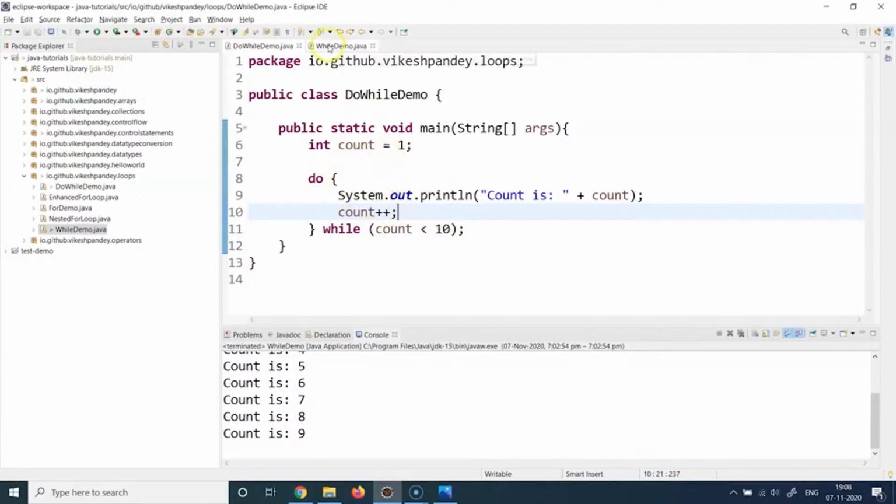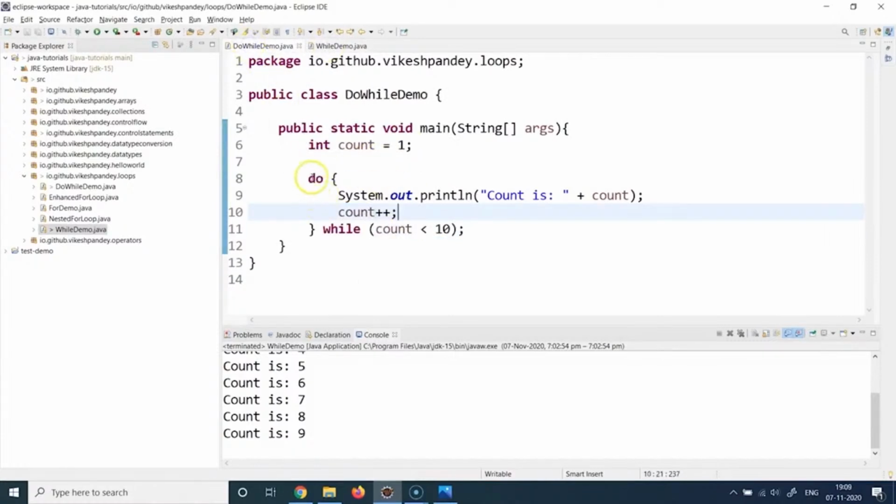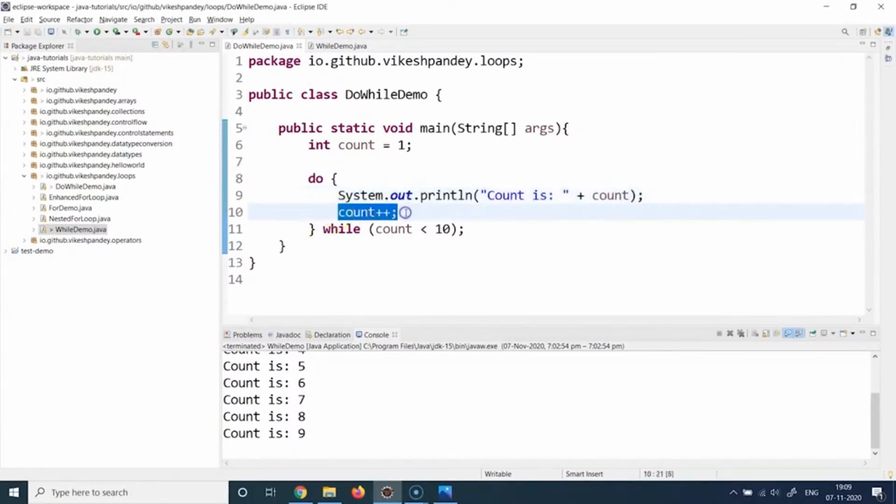If that is not your use case, you can use a simple while loop, which is described in this program. So coming back to the do while, I say do, and then print this particular statement without checking anything. This will be executed for the first time without any condition check at all. It will just work as is, like a normal Java statement. After that, I'm incrementing the value of count, and then I'm checking the condition.